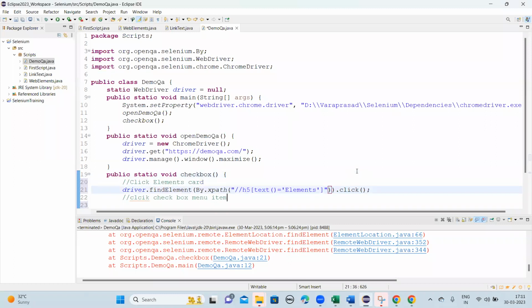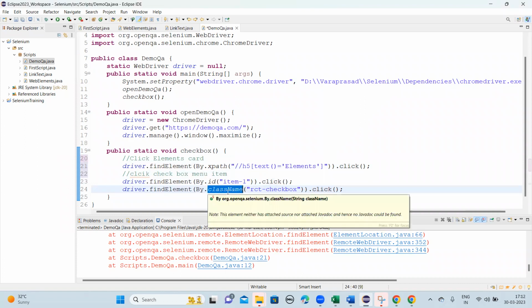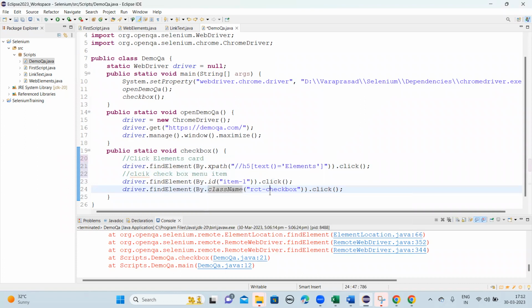Okay, guys, now all of it clear? See, first I am clicking elements card in the home page. After that, we are clicking the checkbox menu item. After that, we are clicking on checkbox. Guys, here we don't have direct attributes, so that is why we are using XPath or a class name here to identify the checkbox. And let us see now, is it working or not?